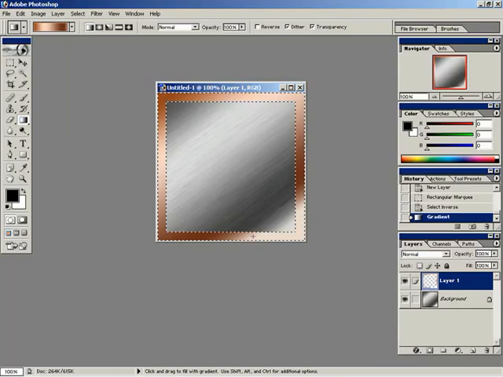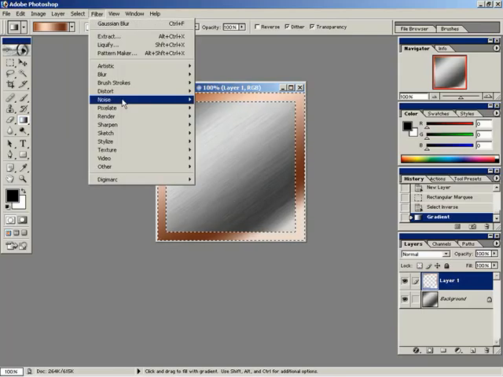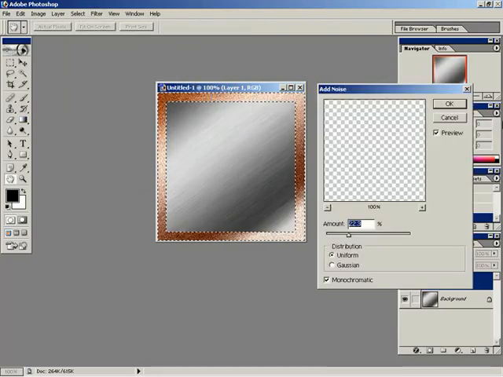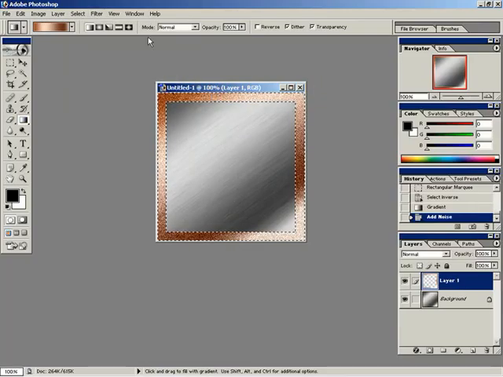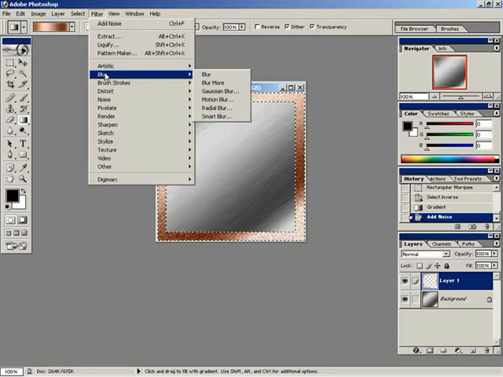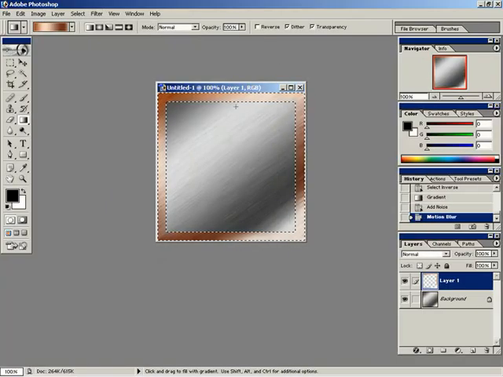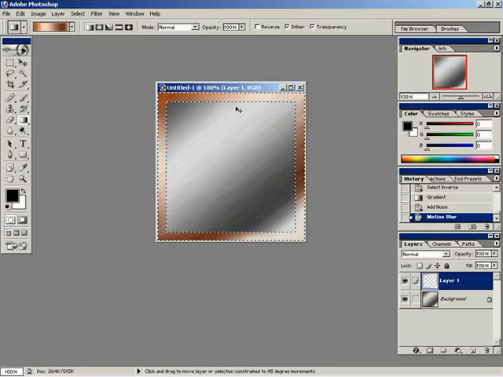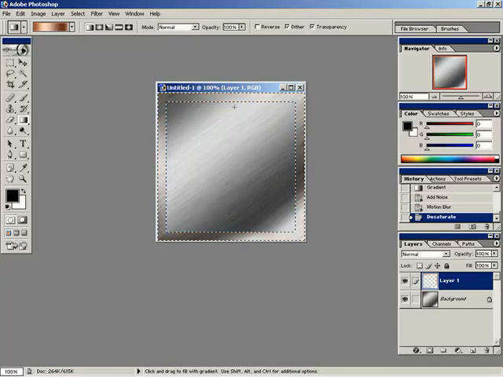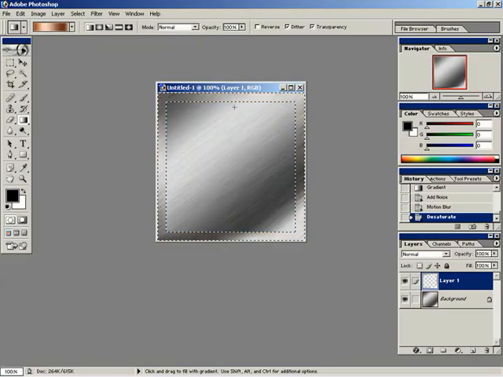Now I'm just going to quickly go through the same process again. We'll come up here to Filter, come down to Noise, and we'll add some noise to it. And I'll just go ahead and tell it OK. Now we'll come back up here to Filter again, back down to Blur, and this time, another Motion Blur. I'll go ahead and click OK. And even though it's being done last, it's no big deal. I'll go ahead and do a Control-Shift-U. And as you remember, that will go in there and quickly desaturate this.